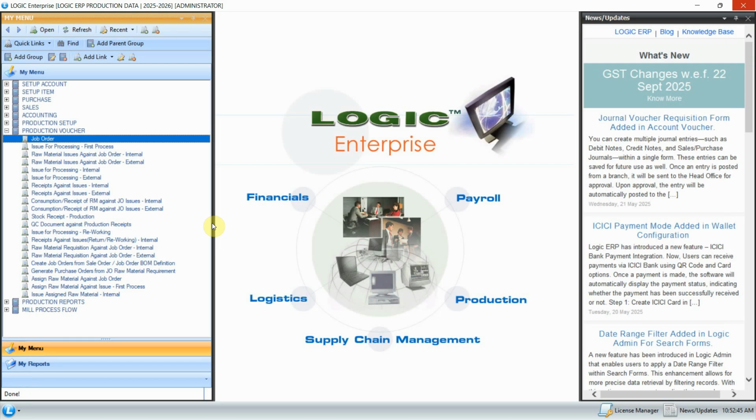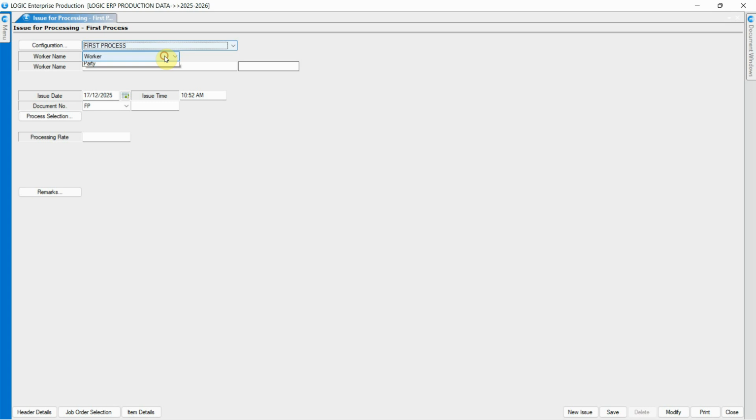Please note that raw materials can be assigned and issued either directly against a job order or through the issue for processing first process document. In this demonstration, we will explain how to assign and issue raw materials against issue for processing first process document. For the same, head to the issue for processing first process module.